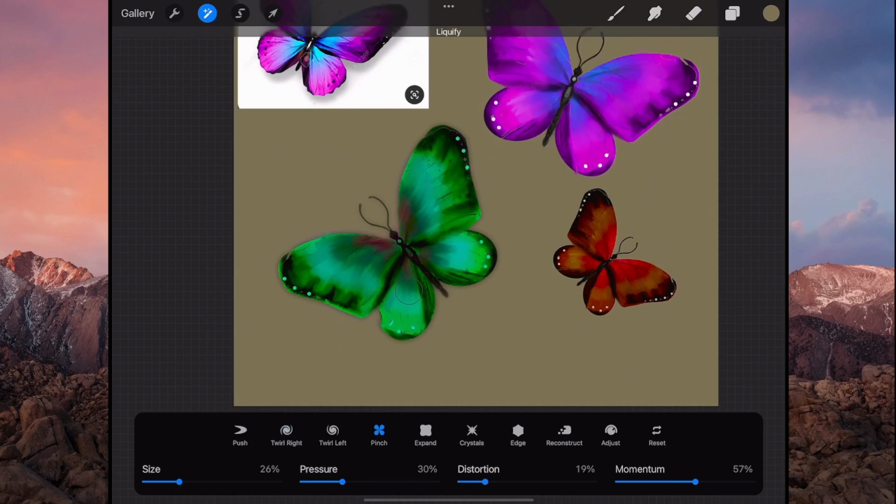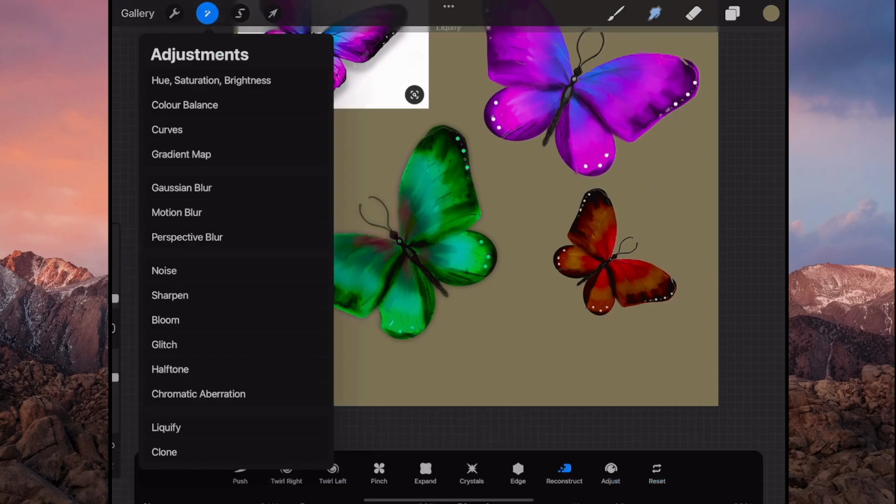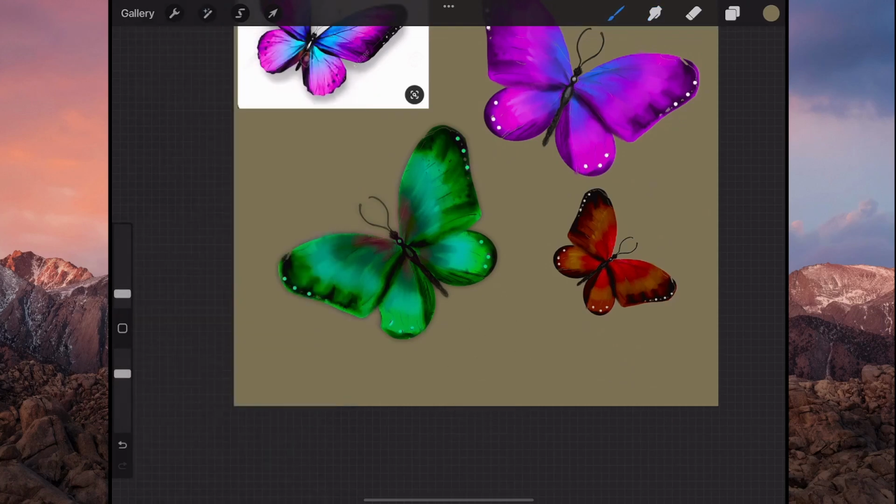Pinch should be something like when you're pinching it together. Crystal, let's see if that'll work for us. No, and okay, maybe I haven't got the settings right. No, nothing's happening there. What about this one here? Anything? No. Okay, that was just a little bit of a waste of time, but at least you know what they do.